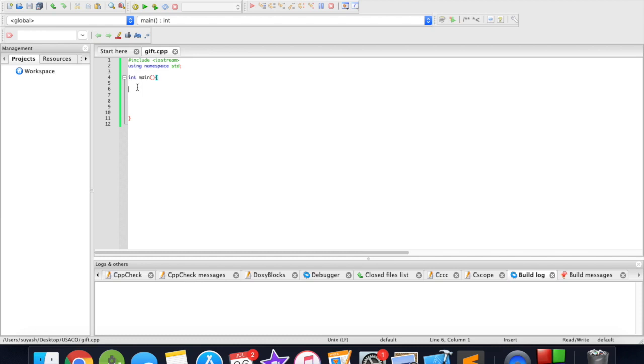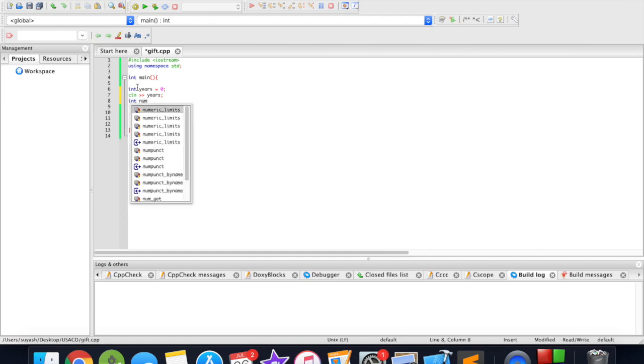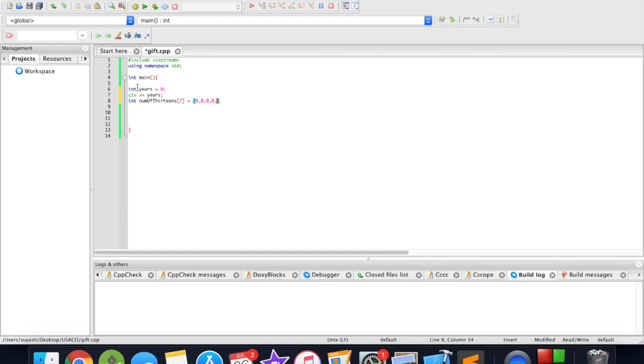Okay, so the first thing we want to start off with here is, again, initializing our year variable. So int years is equal to 0, and then we want to take in years. Once we've got that, we can initialize our arrays. So int num of 13s is 7, and since C++ doesn't automatically initialize your variables to 0, it's really helpful to initialize it to 0, especially if you just have a small number, just to make sure that you don't get any funky outputs. So we're just going to initialize all of these values to 0.